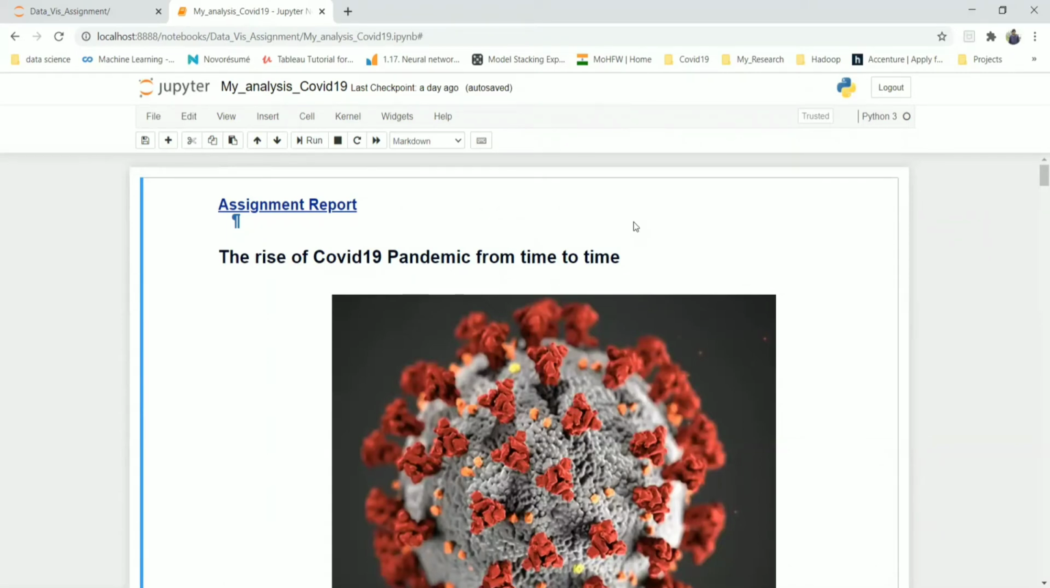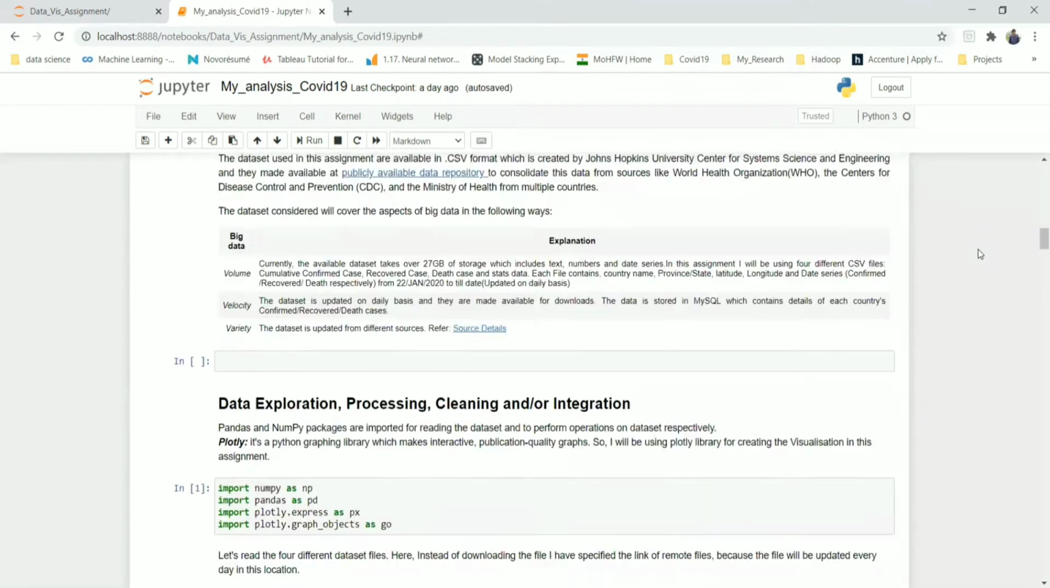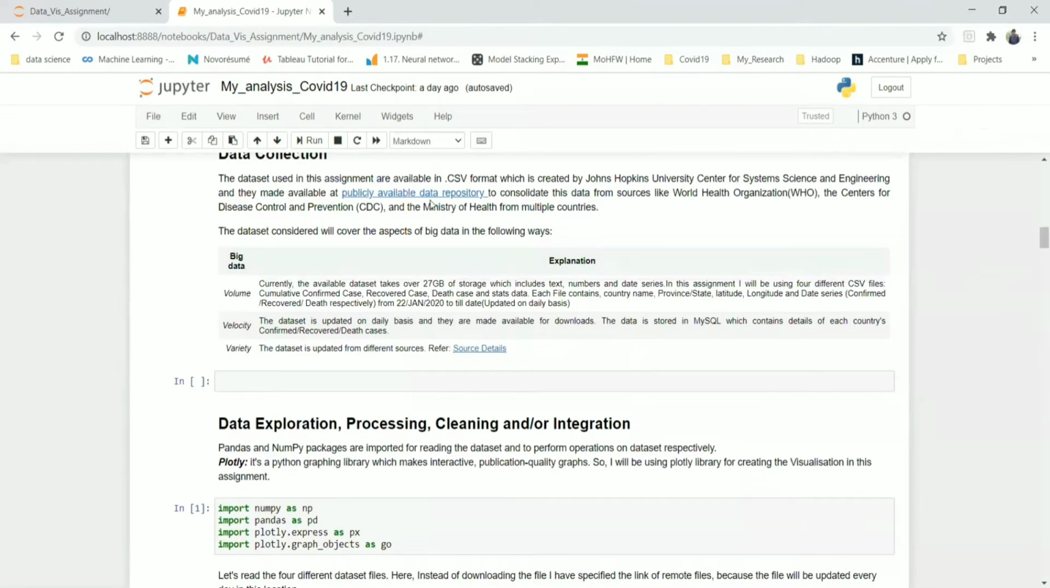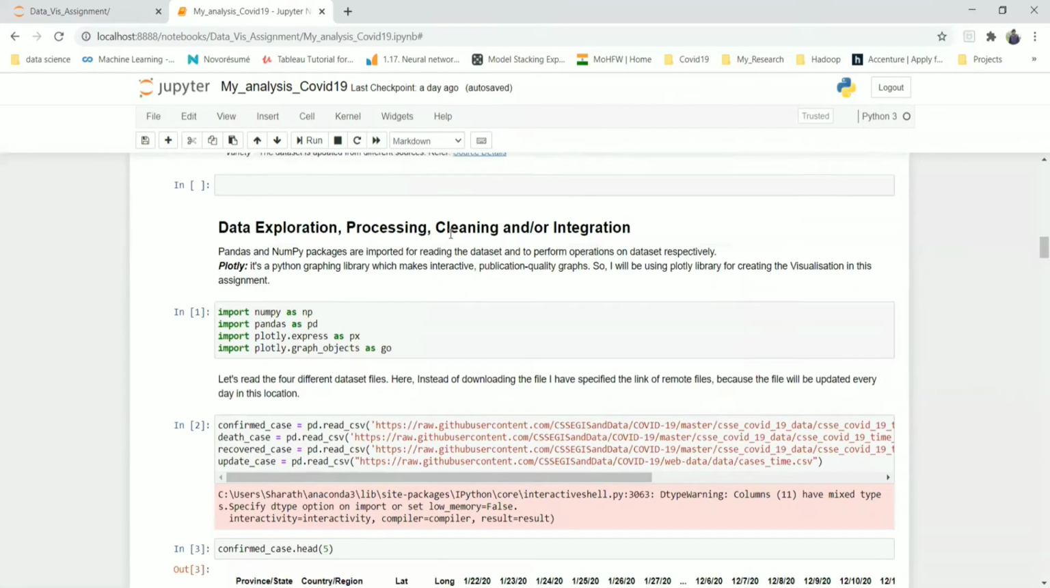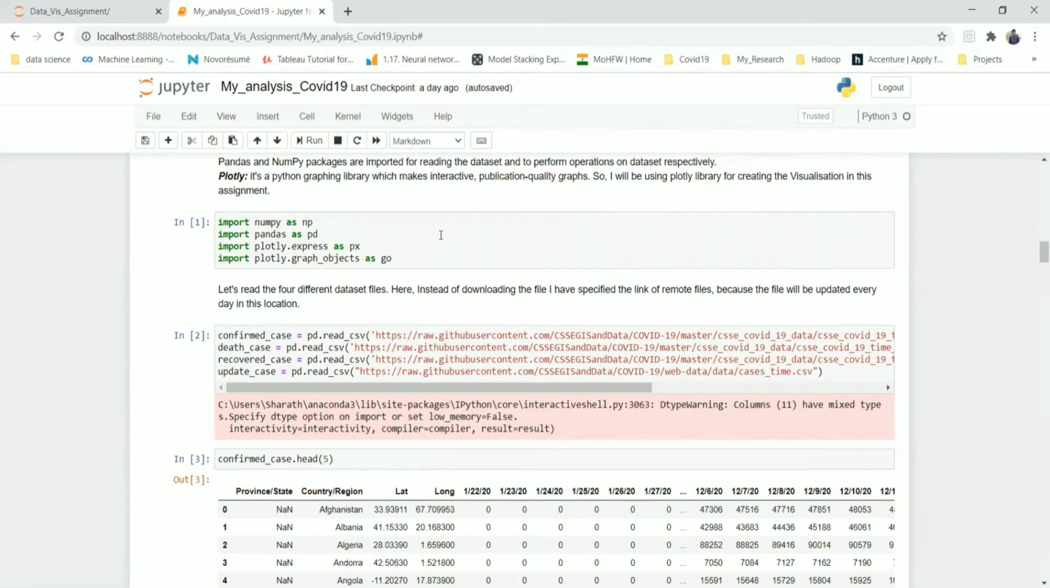I've done my assignment on the COVID-19 dataset and my intention is to visualize how it evolved from time to time. I collected my dataset in a CSV format which is freely available in a GitHub repository. It has been updated on a daily basis by referring to WHO and other health ministry departments of the respective countries. For this visualization, I've used the Plotly package, which is similar to Seaborn in creating interactive graphs.